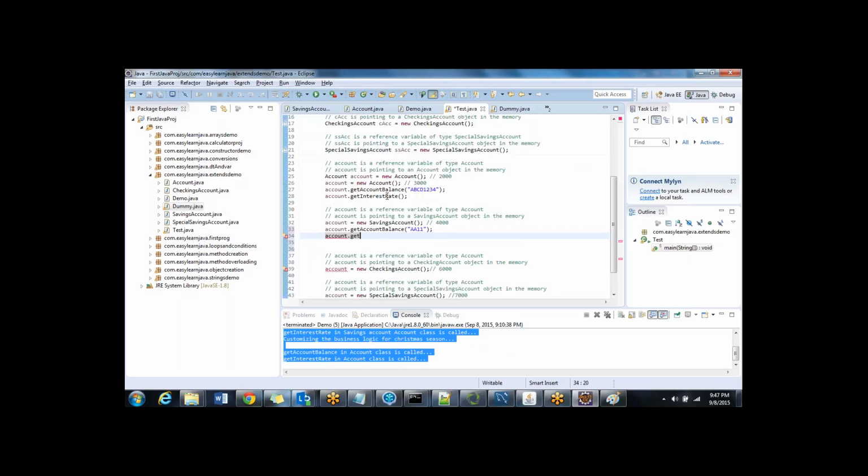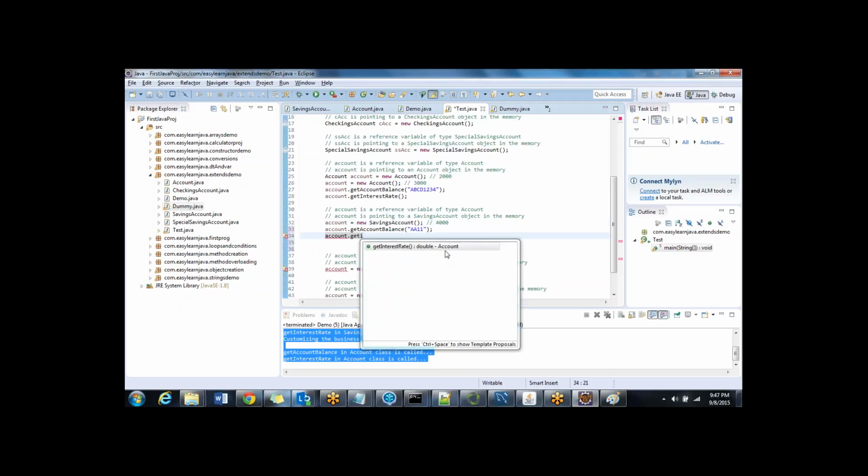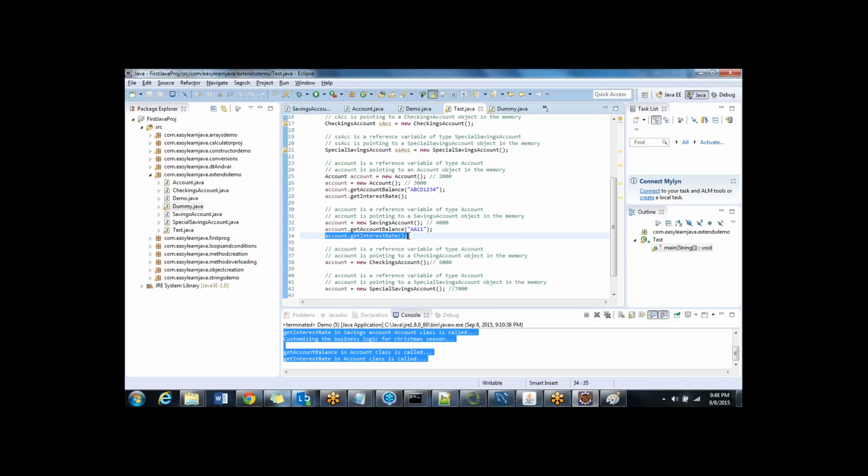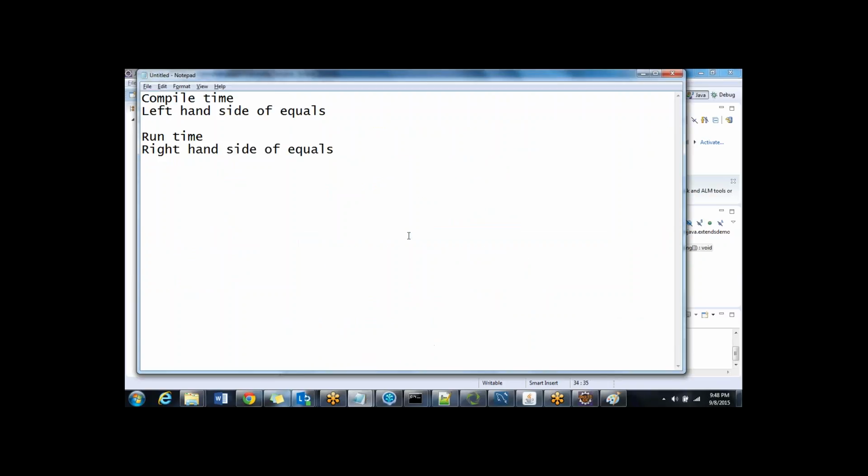So many people think that account equal to new SavingsAccount, so when I say getInterestRate, it must show SavingsAccount. That's what many people think. But the concept is it only shows Account. I will explain this concept slowly. To understand this concept in a better way, just follow the blind concept for the time being. It means during compile time, the left hand side is taken into account.